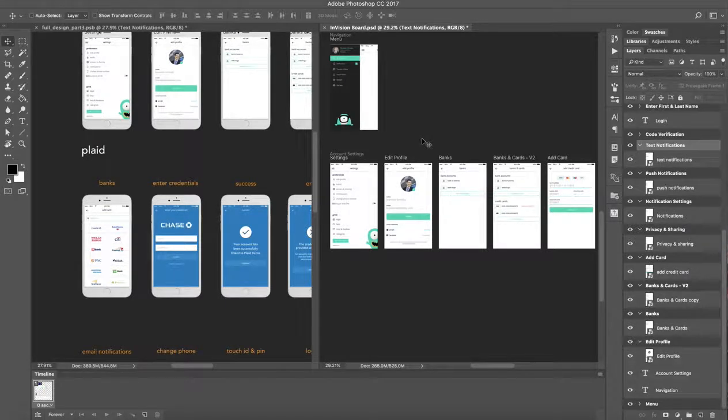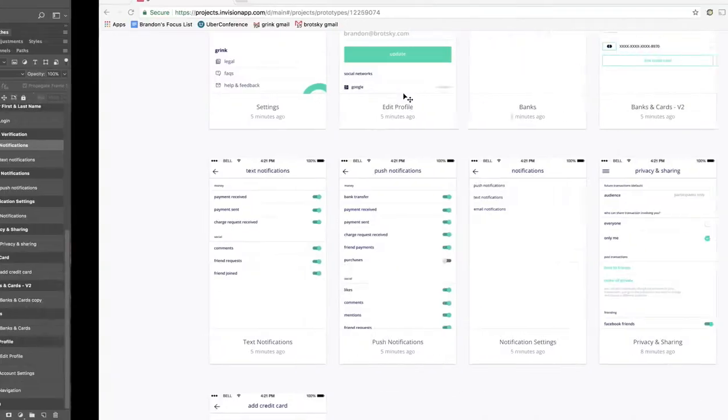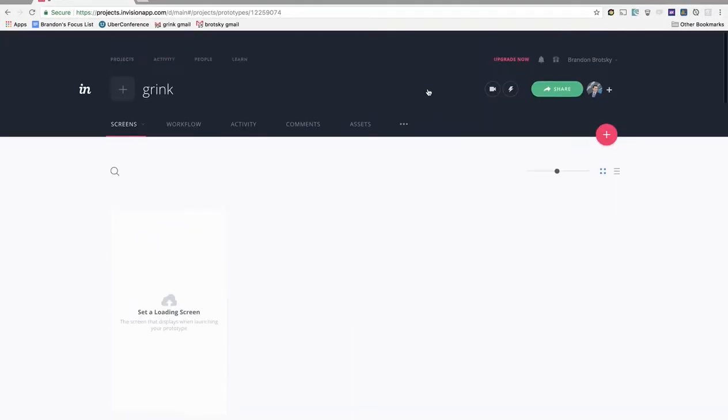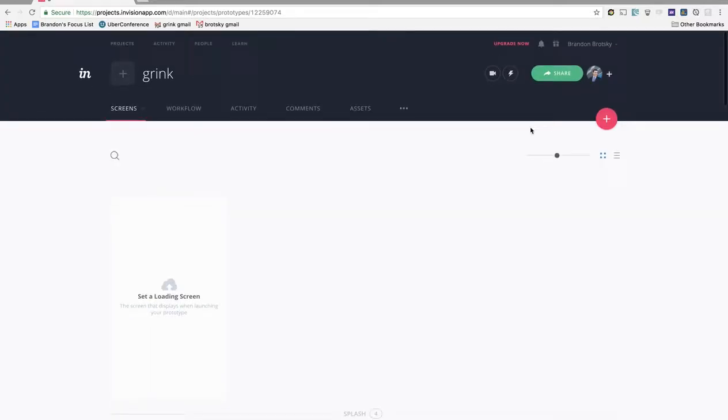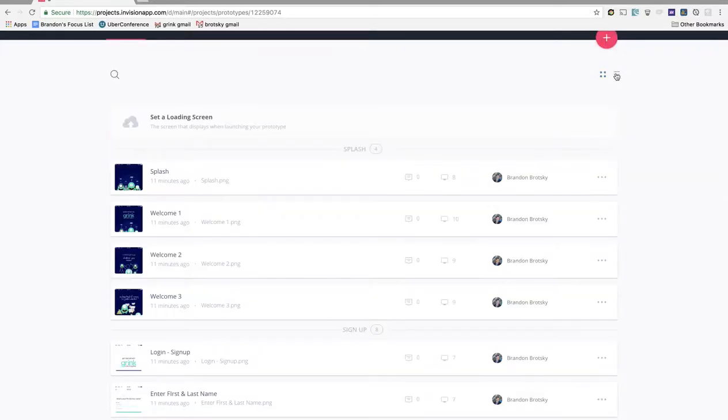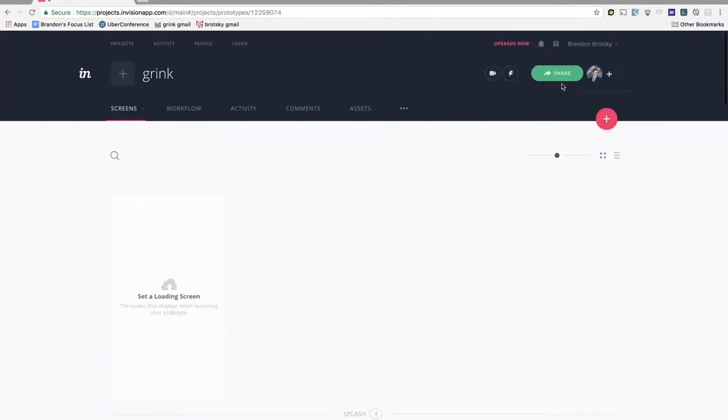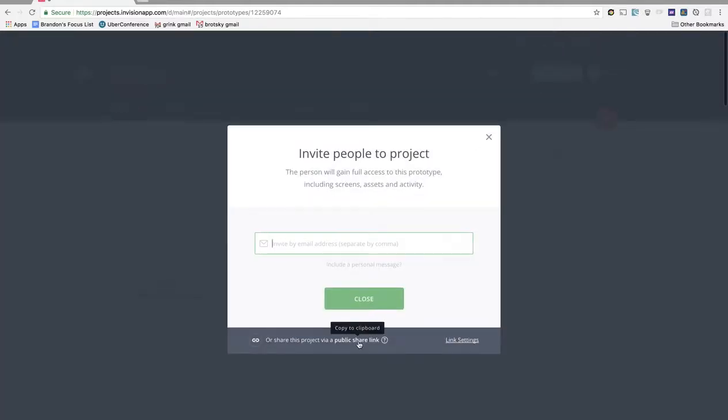We add images from Photoshop into InVision to create these boards. You can see that we have this giant board for the Grink app. What's really cool about this is you can customize it a bit, how we edit it, and we can even share a public link. And just go like this.